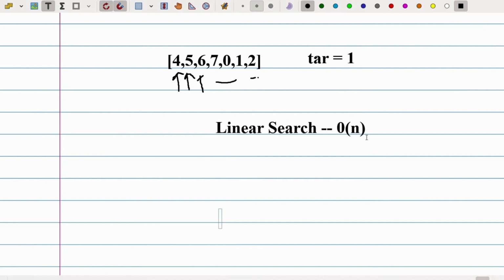How can we solve this problem in log n time complexity? There is another approach called binary search. I've created a video on it. If you don't know what binary search is, I will give the link in the description or in the I button, so you can go and watch that video first. The binary search complexity is O of log n.